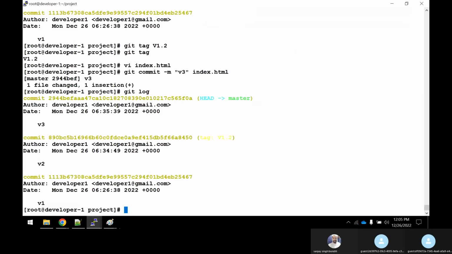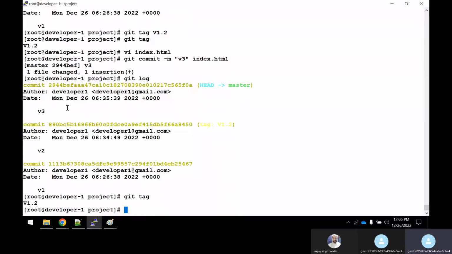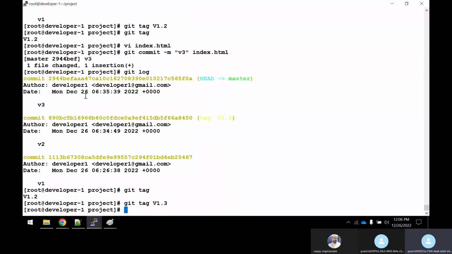Ajay, can I set a tag for this? Yeah, please set a tag, man. Git tag, give v1.3. What is the git tag you are having? Git tag. You are having v1.2. Now you will just say git tag v1.3. So you're just setting a tag for the last commit, guys.